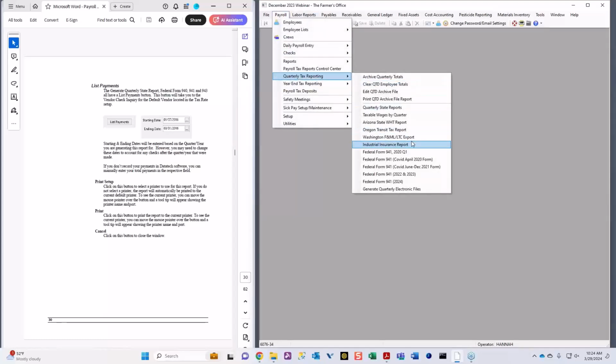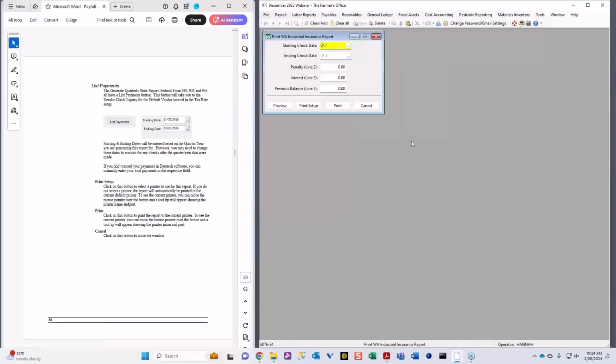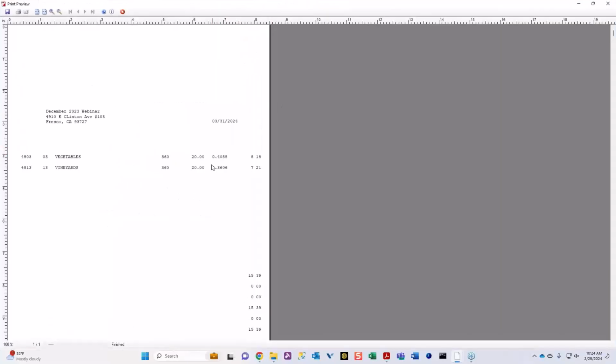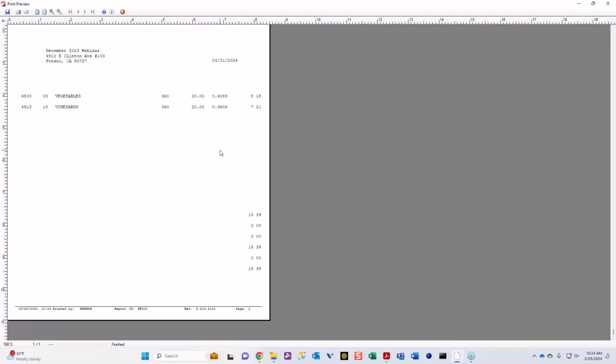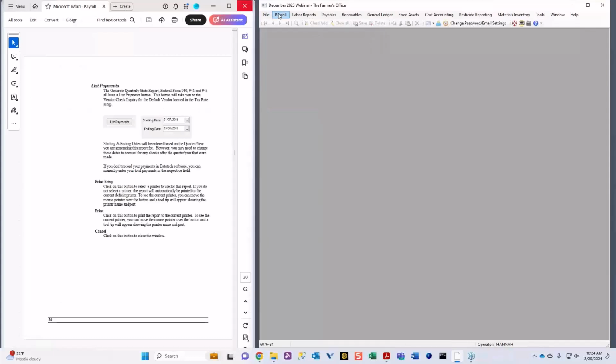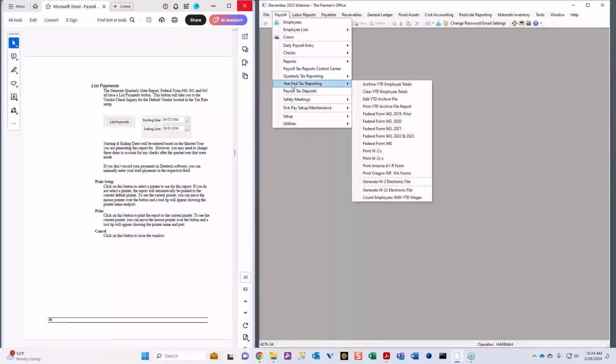And the industrial insurance just puts all of your information into a paper form that you can print on paper if you submit by paper, or you can take these numbers and put them in online. And if you need to review anything with your L&I setup or these totals, where they're coming from, feel free to email our training email, and then we'll connect with you individually to assist you with any review of that process.